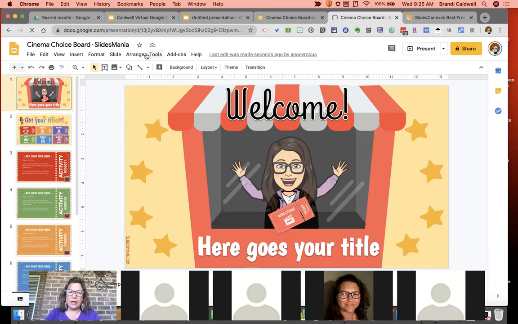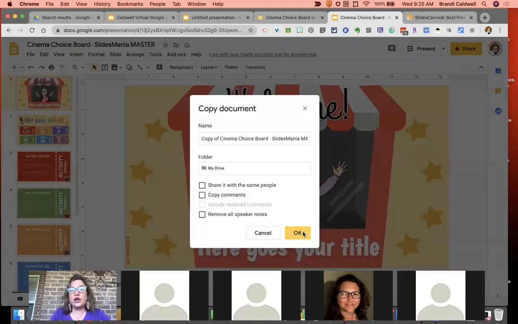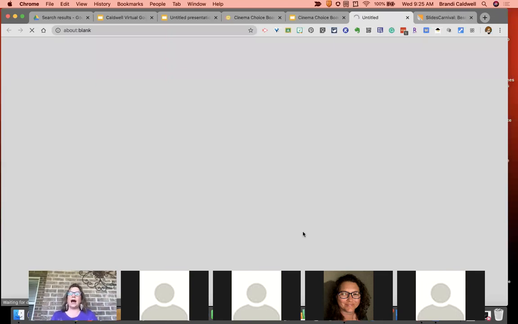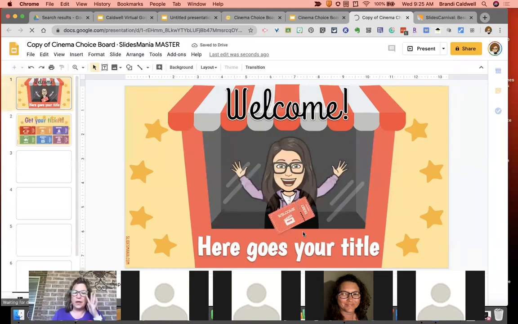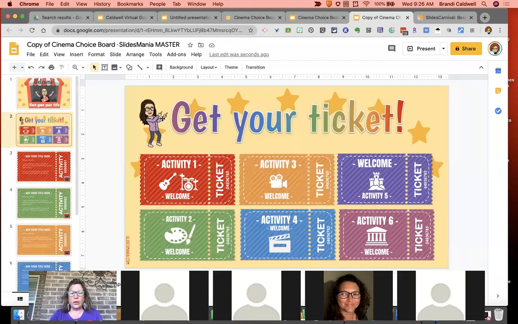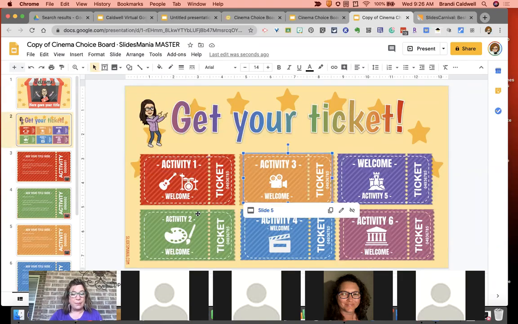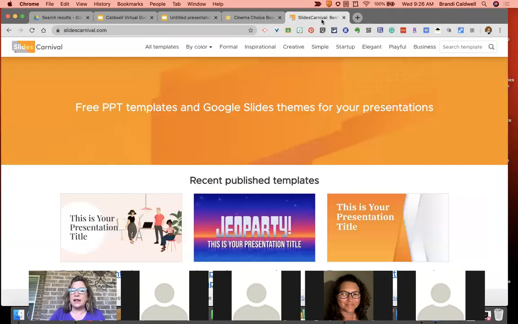The tip I would give you is I would go in and change the name and call it like Master. And I would make a copy of the presentation so that when I want to use it again, I go to the master and make a copy. I don't have to go to Slides Mania and search for it every time. But how very cool and cute is this little Bitmoji girl? And you can go in there and replace or hyperlink or whatever, and somebody has done so much work for you. So that one is from Slides Mania.